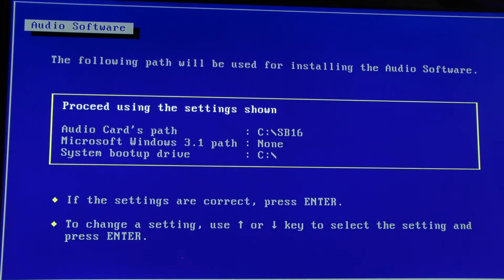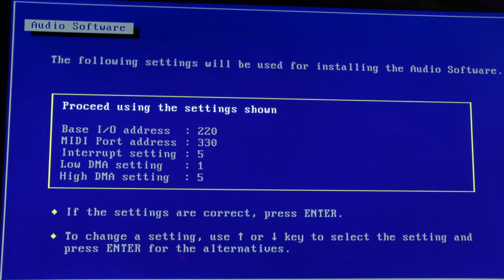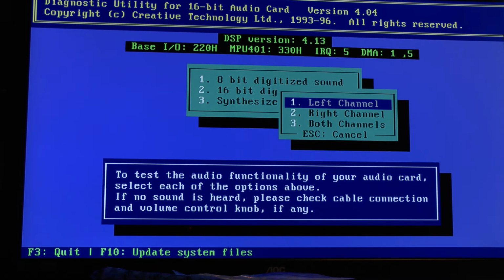Okay, so no Microsoft Windows path. We haven't installed Windows yet anyway. What I was going to say is, when we install Windows, we might have to run this again, but we're just going to see if it actually works first, and then we worry about installing the software. So there you are, see? We have our base I/O 220, MIDI port 330, interrupt at 5, low DMA at 1, high DMA at 5, and voila, our Sound Blaster 16 will work this time. Now I'll plug the cable in.